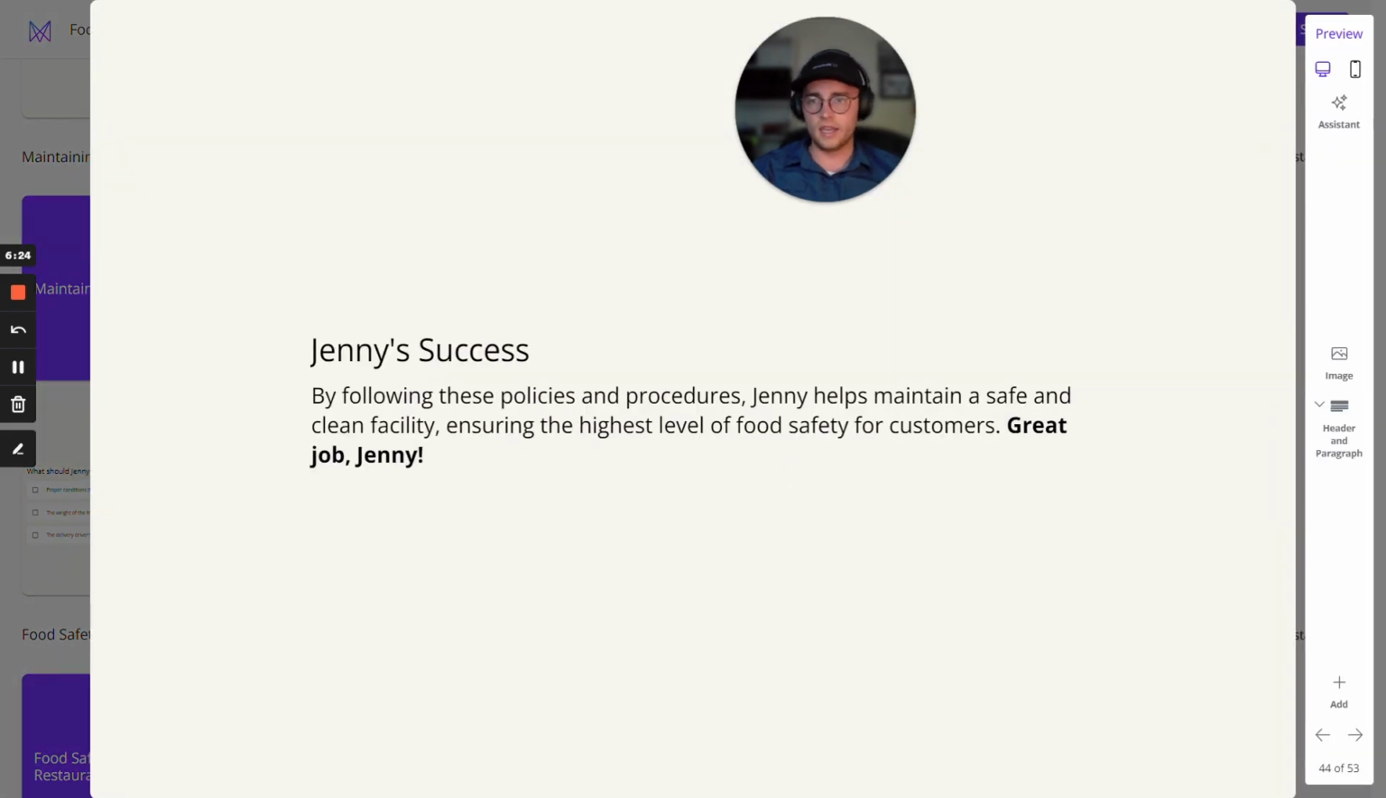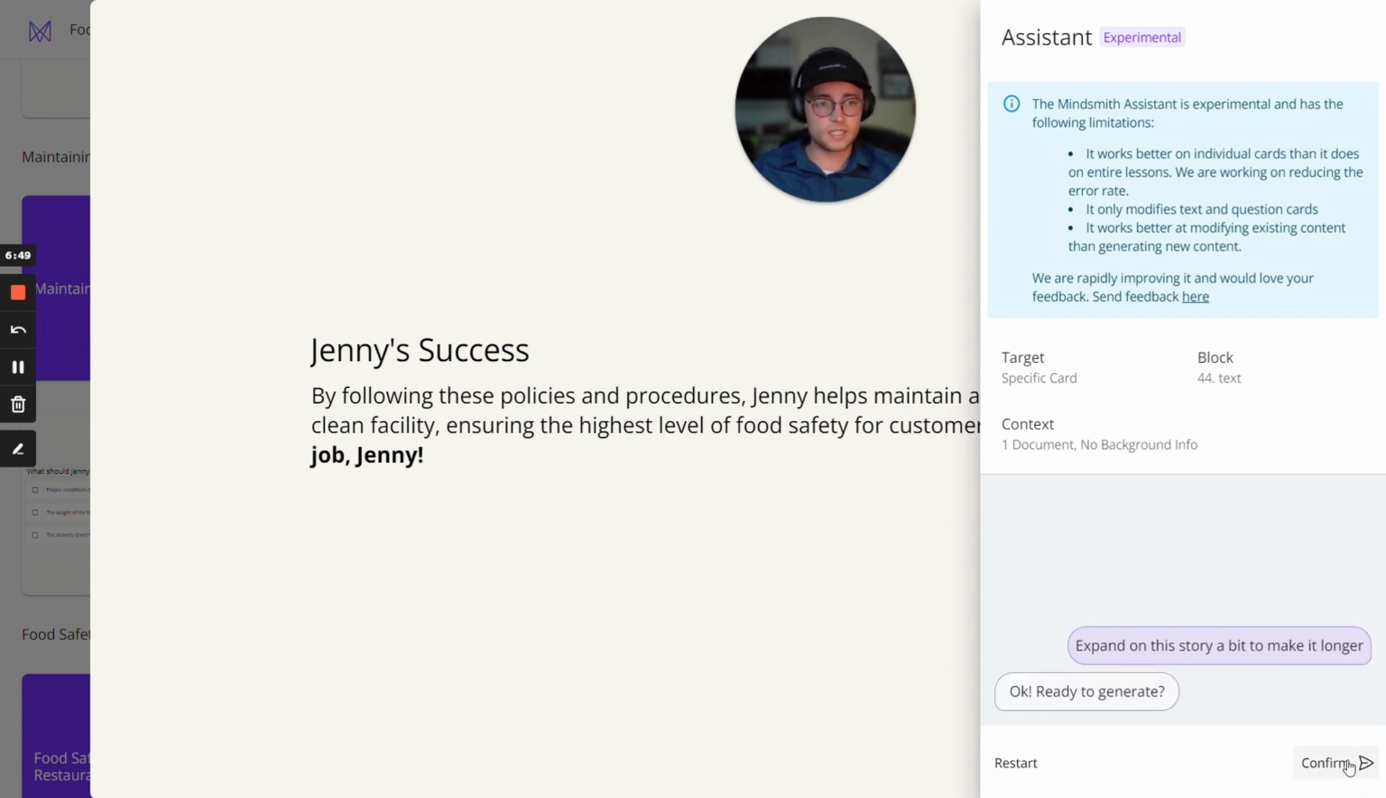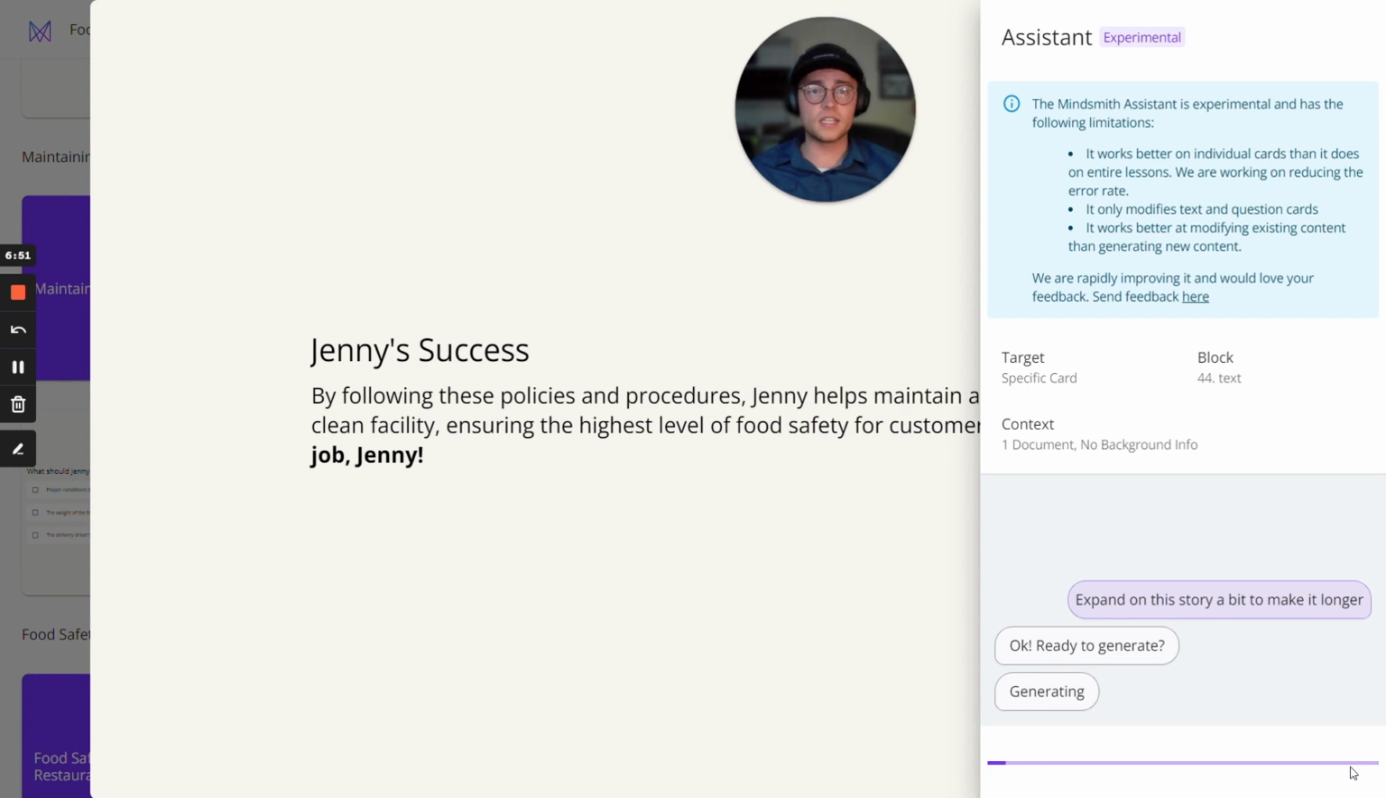So let's say it talks about Jenny's success, and I say, I wish there was a little bit more content here. So then I can click the assistant. I can say, expand on this story a bit to make it longer. So I just want it to be a little bit more wordy and have a little bit more learner engagement. So then I click Next, confirm, and our assistant will edit that single card to change it to however I want to change it. So I can edit a single card.